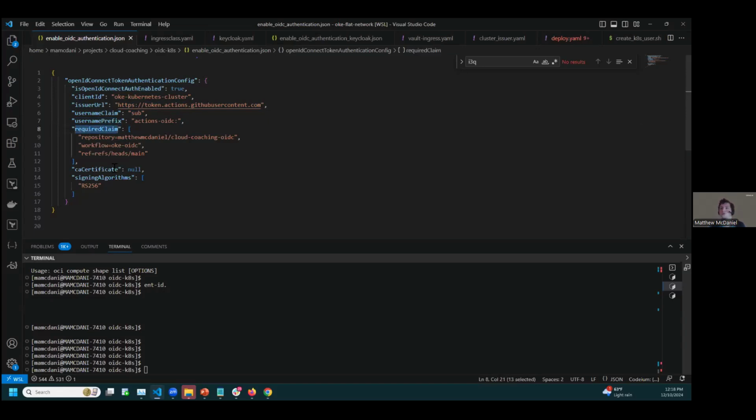And then this one's important. So the required claims, what claims should be present in the token? Here I'm setting the repository. So repository equals the name of my user slash the name of my repository. I do need to change this slightly because I created a new repository called cloud coaching OIDC demo. And what workflow does this come from? What is the name of the action itself? I named it OKE-OIDC, so that's what I refer to this as. And then the branch, right?